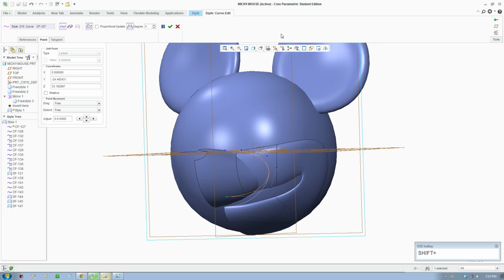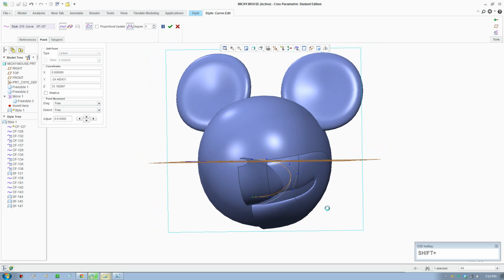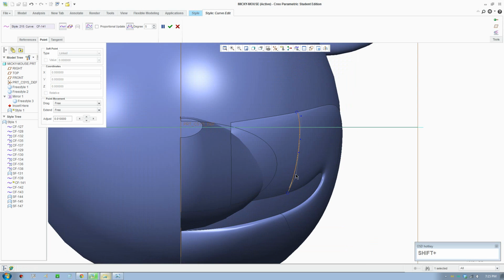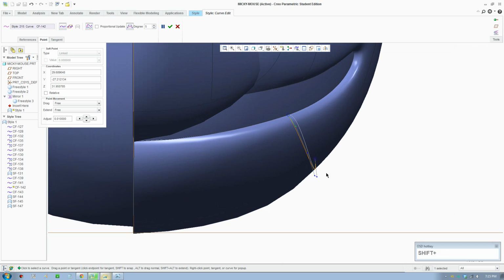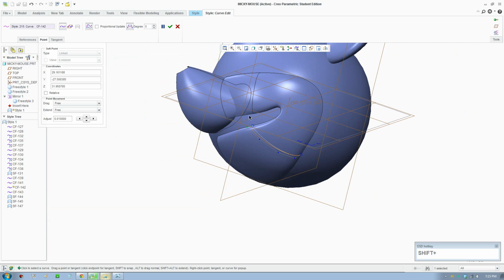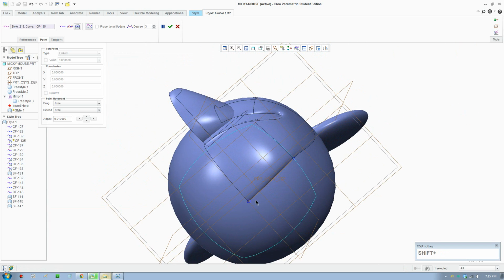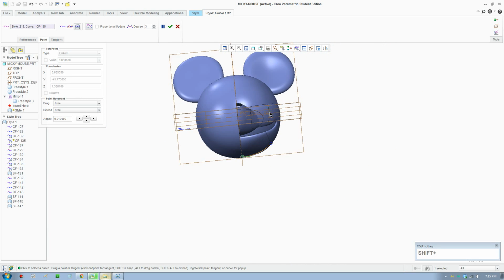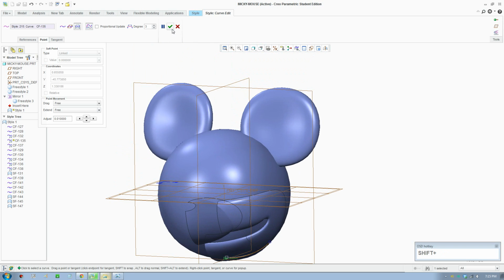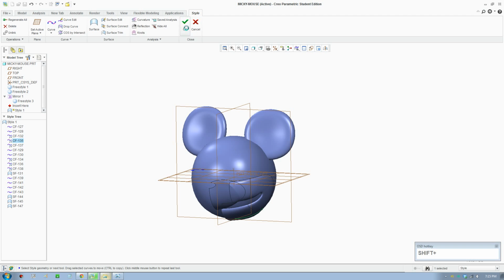Okay, just bring about there, that's fine. And the front view, okay, there you go, that's slightly better. Okay, that's fine. Alright, we're gonna move on and accept those changes. Accept that.